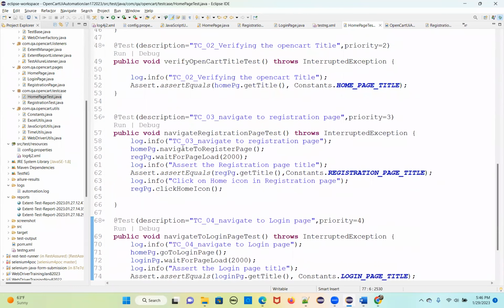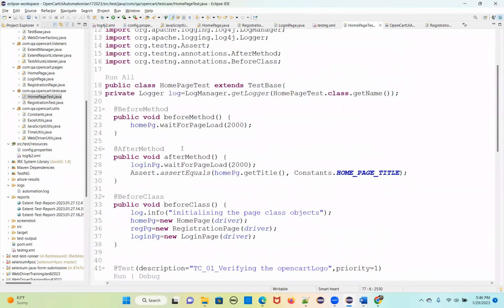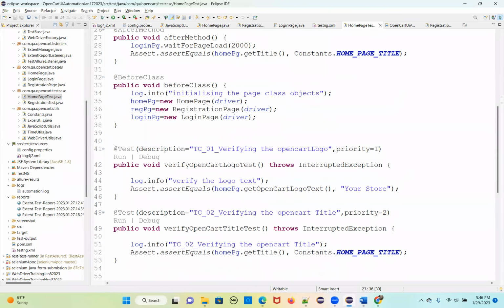So that is the extra thing you have to do when you use this. What will happen? This is repeating, so I removed it and kept it in the before method. Before method means that before any test method, the before method will execute first. That means this code will execute and then go to the test method. So the first test method will execute.